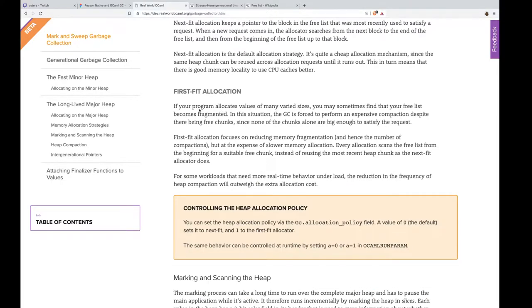So the first fit allocation: if your program allocates values of many varied sizes, you may sometimes find that your free list becomes fragmented. In this situation, the GC is forced to perform an expensive compaction despite there being free chunks, since none of the chunks alone are big enough to satisfy the request. First fit allocation focuses on reducing memory fragmentation and hence the number of compactions, but at the expense of slower memory allocations. Every allocation scans the free list from the beginning for a suitable free chunk instead of reusing the most recent heap chunk as the next fit allocator does.